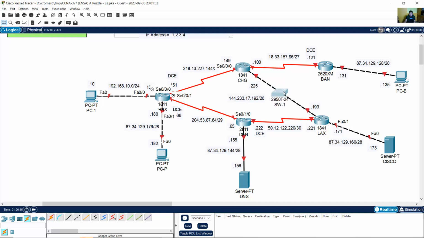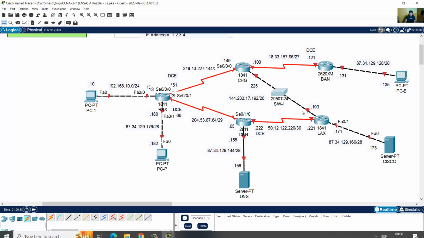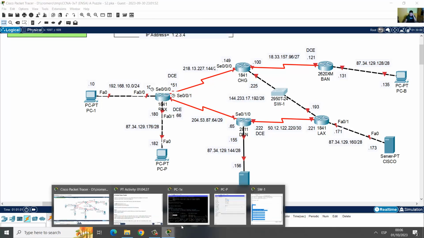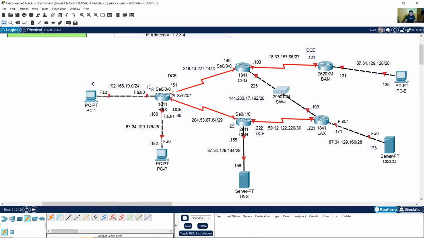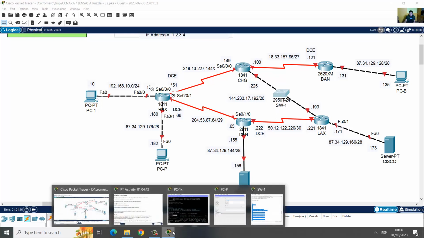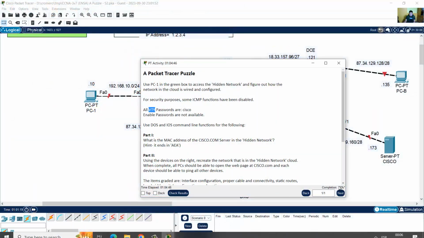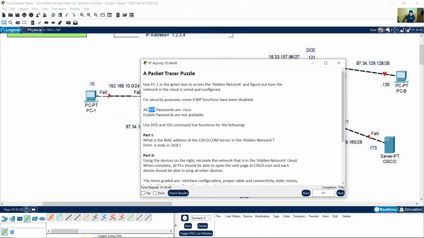Maybe this device is placed here. Okay, but I will try using the progress. Verify the progress here. Completion 15%. If I place this device here and connect the routers to the switch, the progress should be higher than 15%.